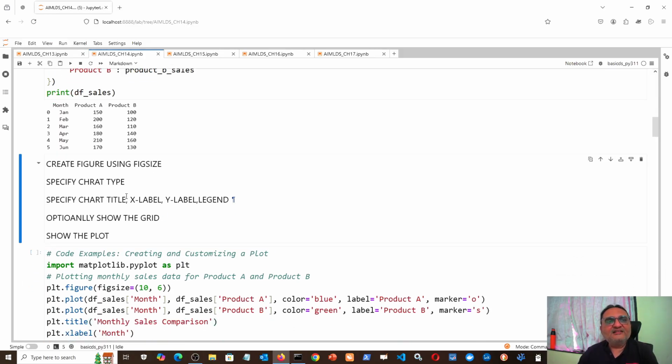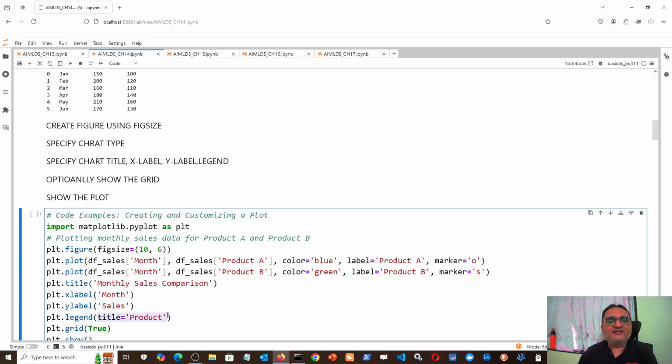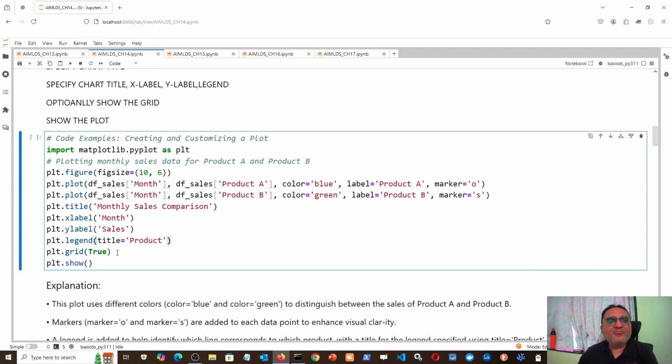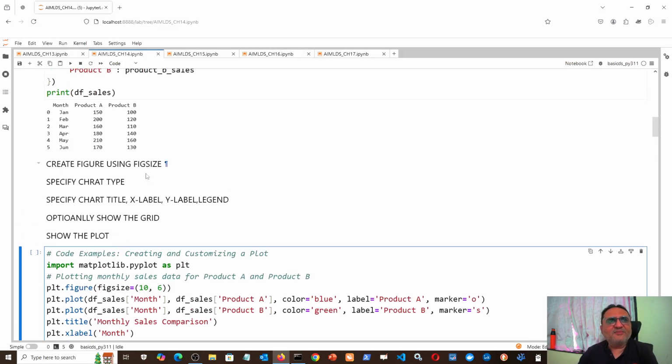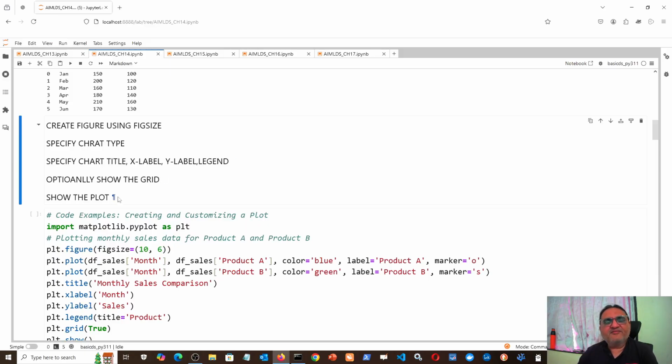So plt.title, and you can say monthly sales of product A and product B, something like that. Then plt.xlabel, so you can write month. plt.ylabel, so you can write sales. And the legend. Now legend is important because you have to clearly specify that you are plotting two different product sales on the same graph paper, so you should clearly specify which color stands for what, okay. And grid, if you want to specify grid, then plt.grid, and in parentheses you can write True, and finally plt.plot.